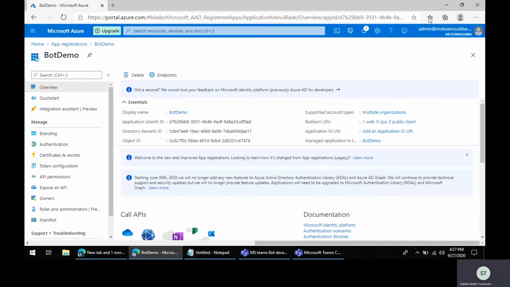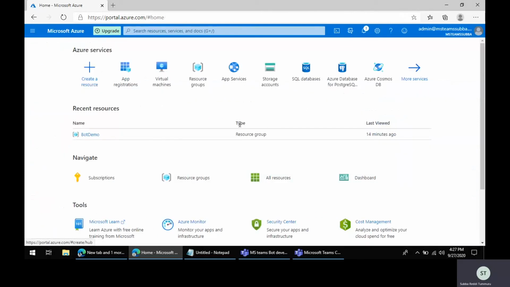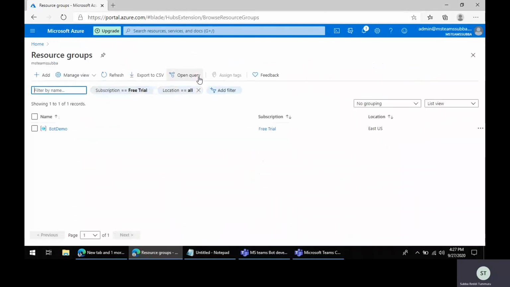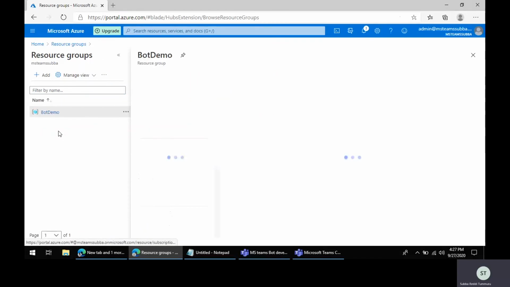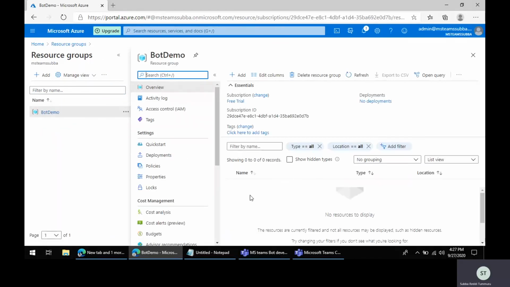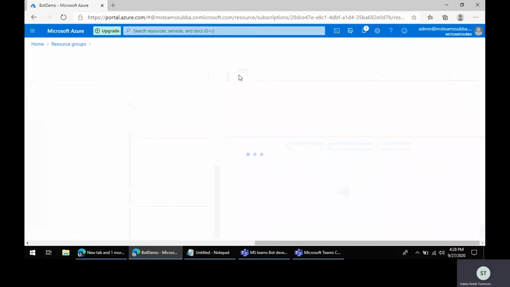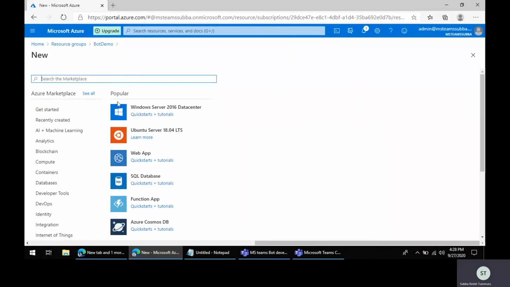So now let's go back to create one resource group, and then create an app service and bot channel registration. These are required to deploy our code. For example, this is one resource group which I just created for this demo. So I'm adding one app service in this one. App service means web app. You can add it here.